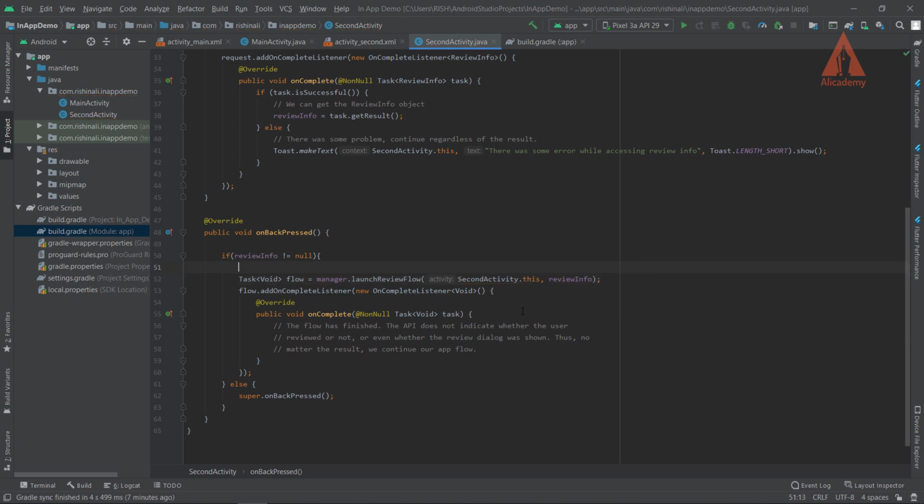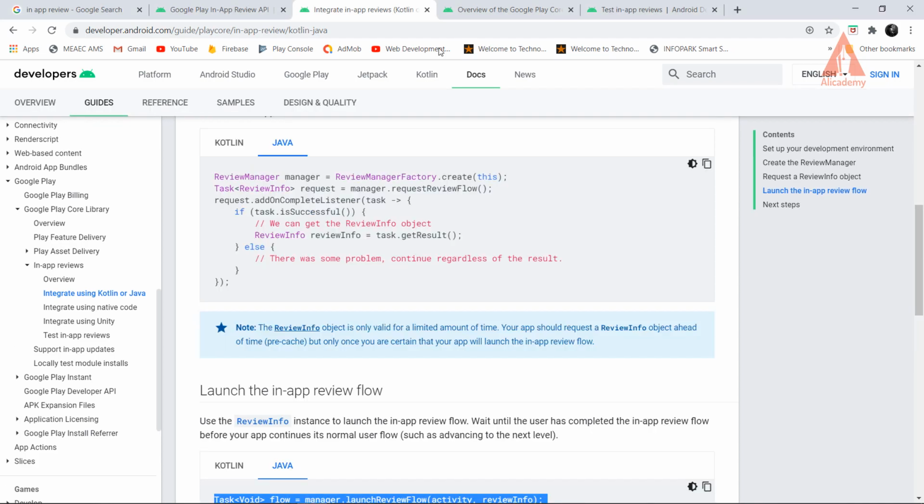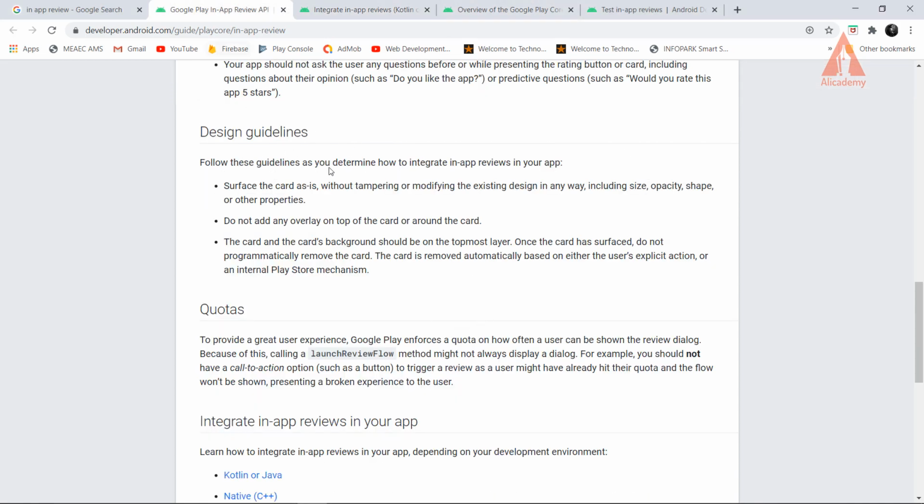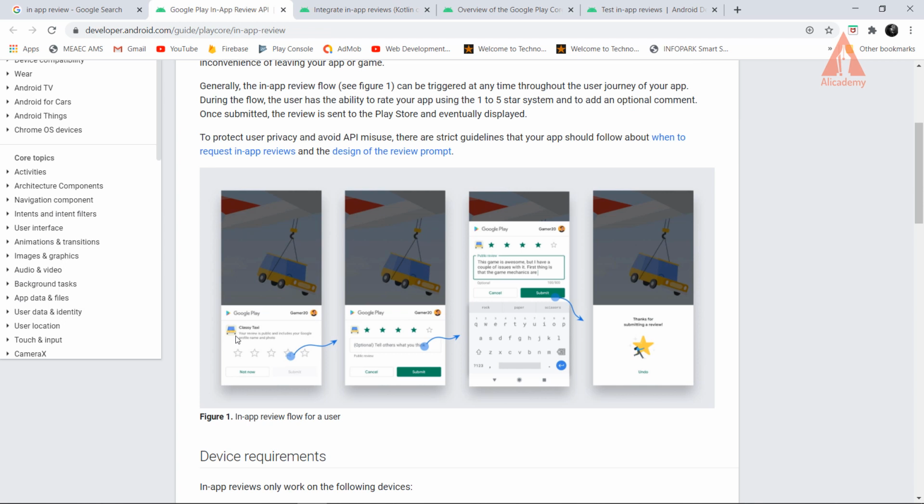Oh, we can simply write this here on complete. The flow has finished. Okay. Now when we call this, it will show a user interface like this, prompting the user to select the number of stars, and if he clicks not now, this UI will be closed. Okay, and we can continue with our flow of the application.